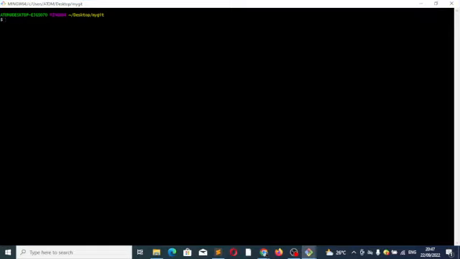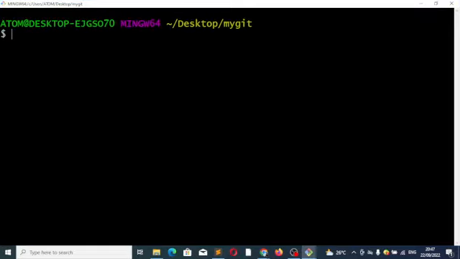If it's the first time you are opening Git, then you run git config --global user.name, then your name. Then again, git config --global user.email, then your email. But I don't need to do all of that since we've already done that. Next, we say git init.